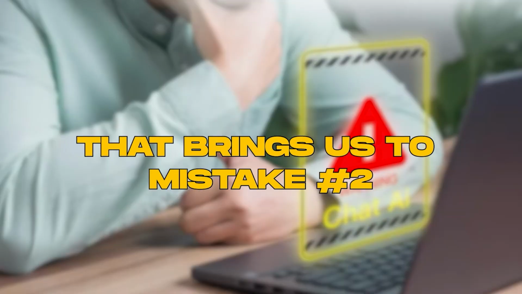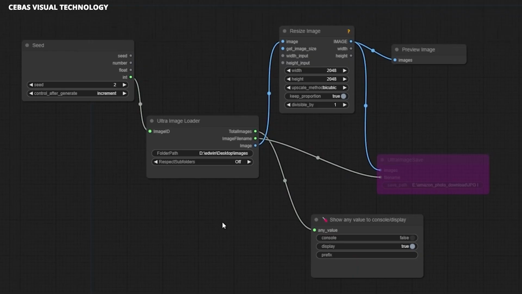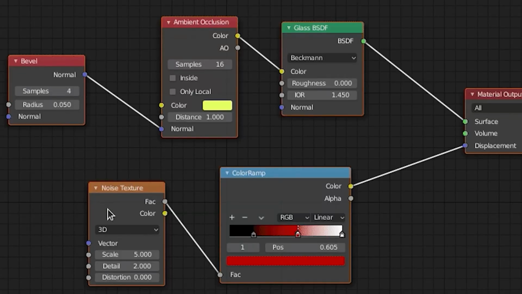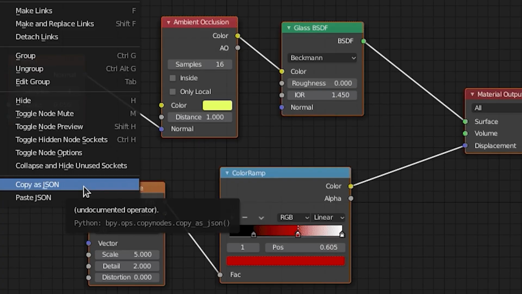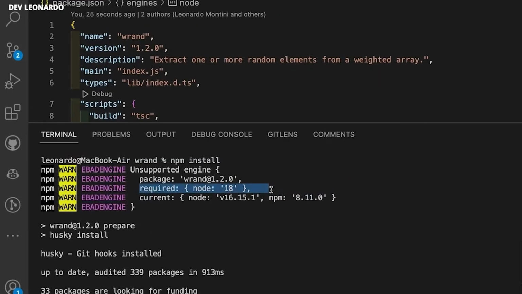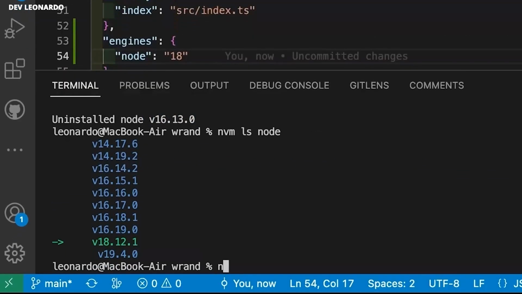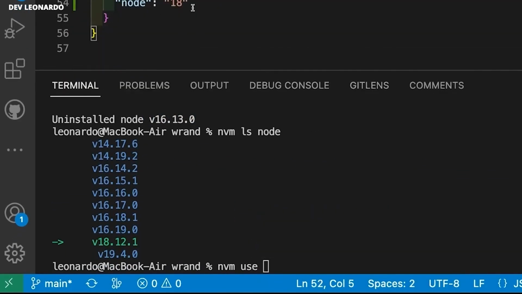That brings us to mistake #2. Installing too many custom nodes and models at once. The community offers hundreds of cool tools and it's tempting to grab them all. Don't. Overloading your setup can cause crashes and bugs. Instead, install 1 or 2 new nodes at a time, test them, and proceed slowly. It's the best way to maintain a stable, functional system.